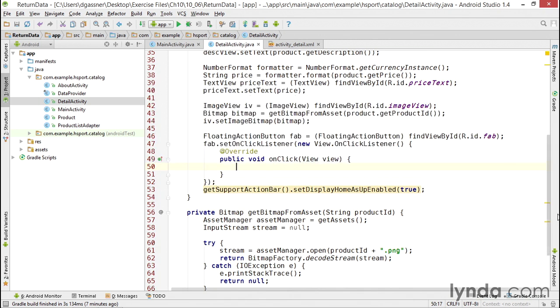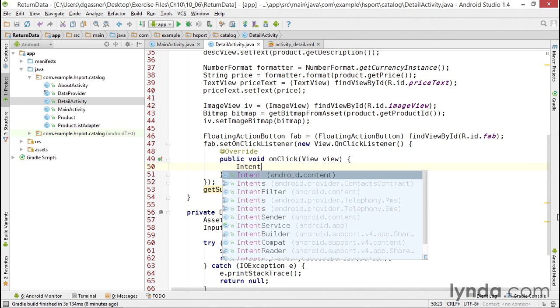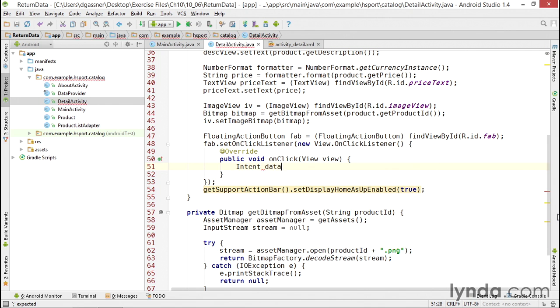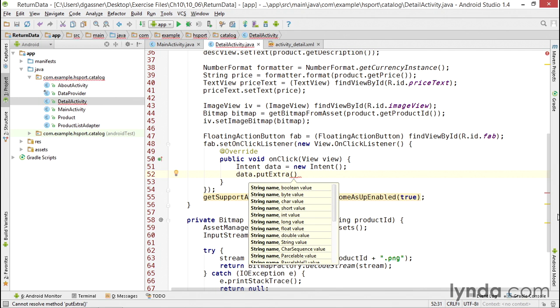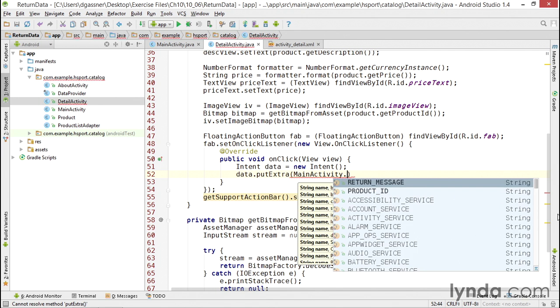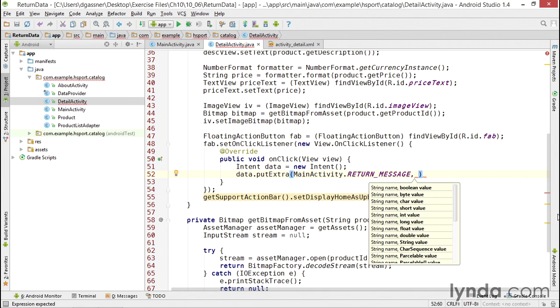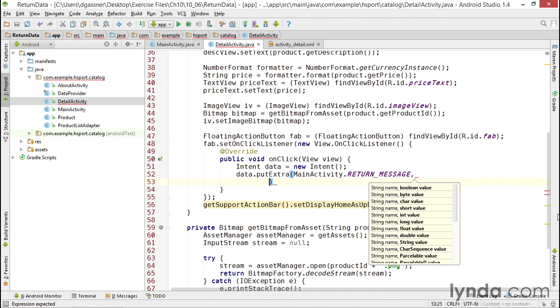I'll get rid of this code that's displaying a snack bar message, and I'll replace it like this. First, I'll create an instance of the intent class, and I'll name that new object data. And when I instantiate it, I won't pass any arguments into the constructor. That's because this intent object is only going to be used to package up some data. Next, I'll call data.putExtra, and I'll pass in that constant that I created in the main activity class, named returnMessage. That will identify the string that I'm passing back.